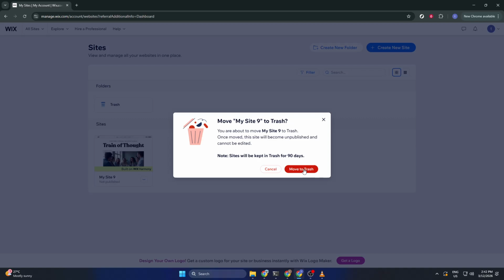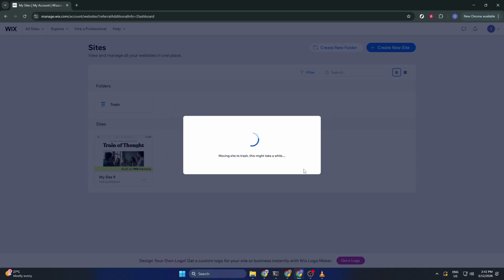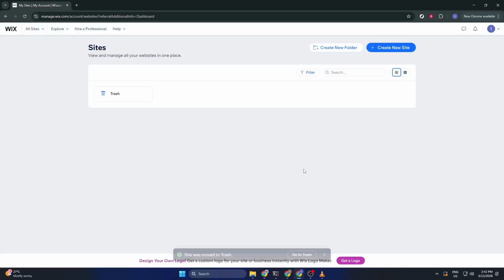A confirmation window will pop up to make sure you really want to move the site to the trash. This is your last chance to review your choice. When you're sure, click Move to Trash to confirm. Wix will process the request, and the site will disappear from your active websites list. Typically, the site is placed in your account's trash area, where it can be restored within a certain time frame, unless it's permanently deleted later.